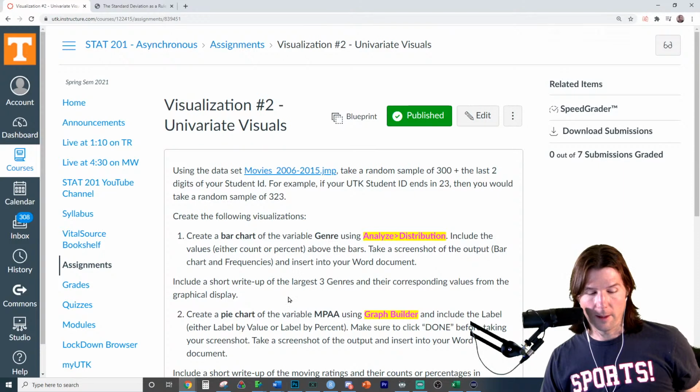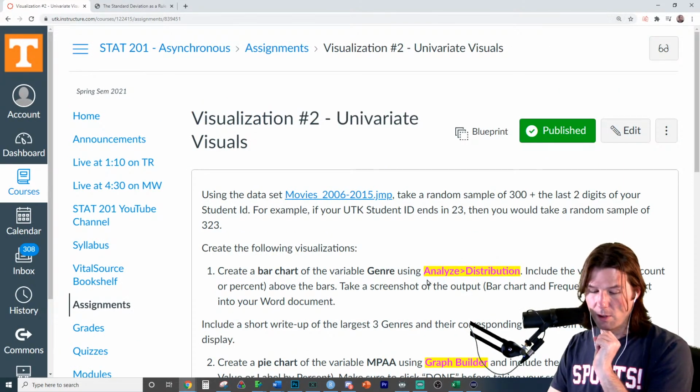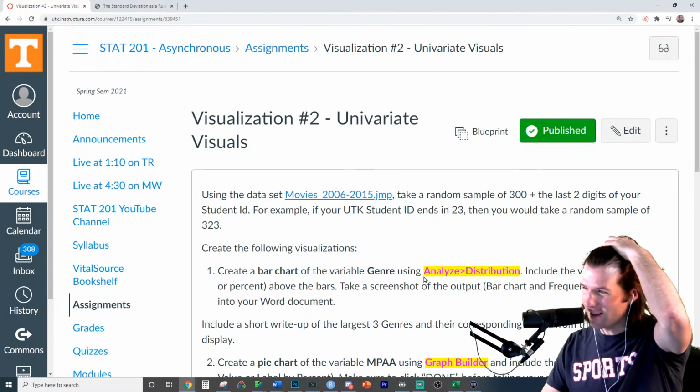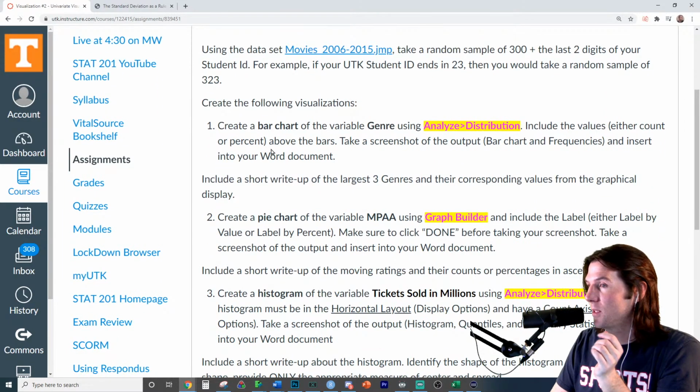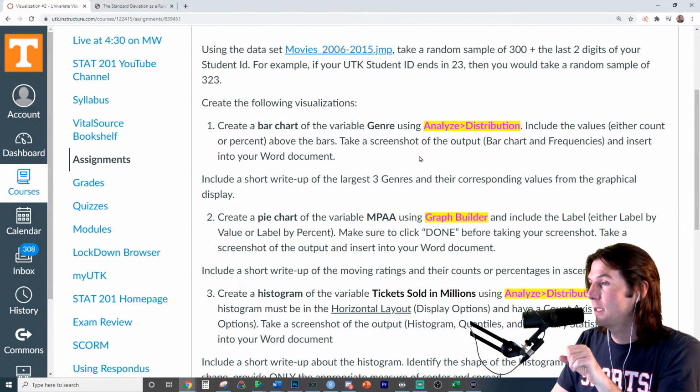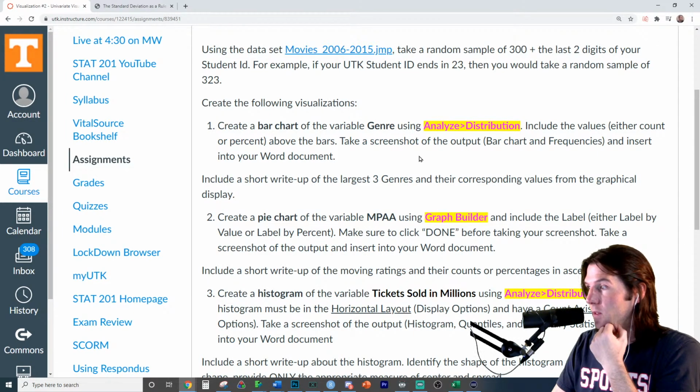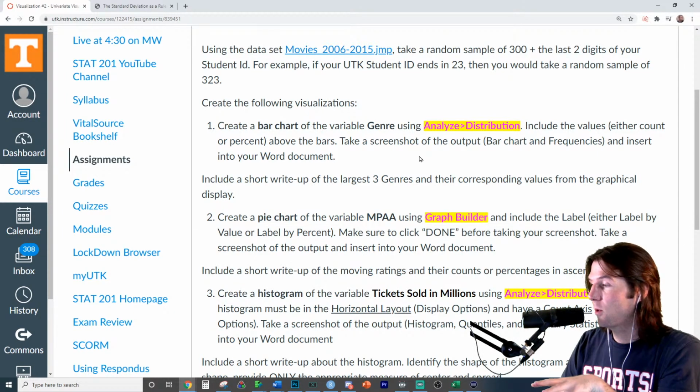Here we go. Create a bar chart with genre. Analyze distribution, include the values, either count or percentages above the bar. Take a screenshot of the output bar chart and frequency and insert into your Word document. So we need a categorical variable right here.